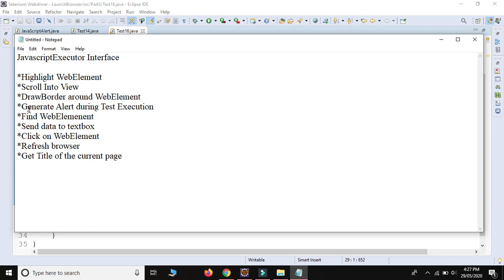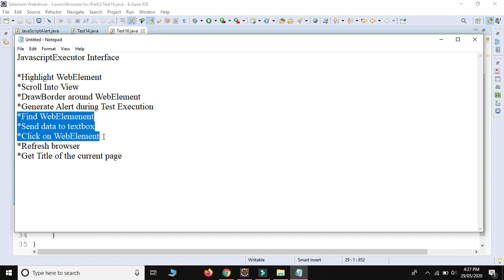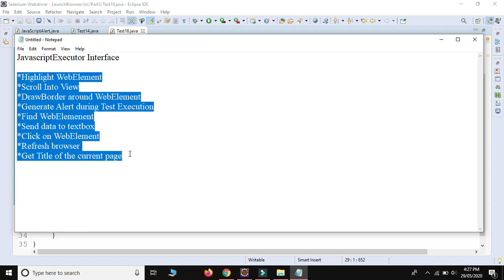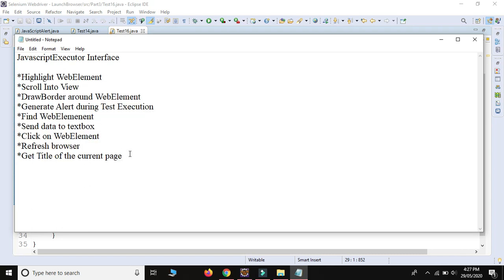web element, generating an alert. We are able to find the web element, and after finding the element, if the web element is a text box, then we are able to send the data, or if the web element is a button, then we are able to click on this web element also. We are able to perform a refresh operation, and we are able to get the title of the current page also. So by using the JavaScript executor interface, we are able to perform such types of activities. So let's start with the practical.